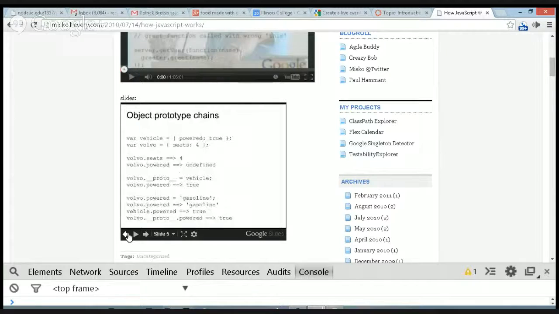And when he makes that association, he can then say Volvo.powered is true, because even though Volvo's powered attribute wasn't specified, defining the prototype of Volvo as vehicle gives Volvo the access to the powered attribute of vehicle.